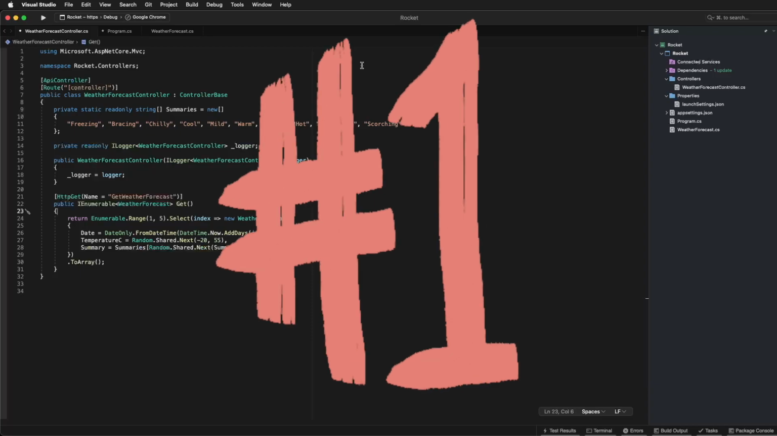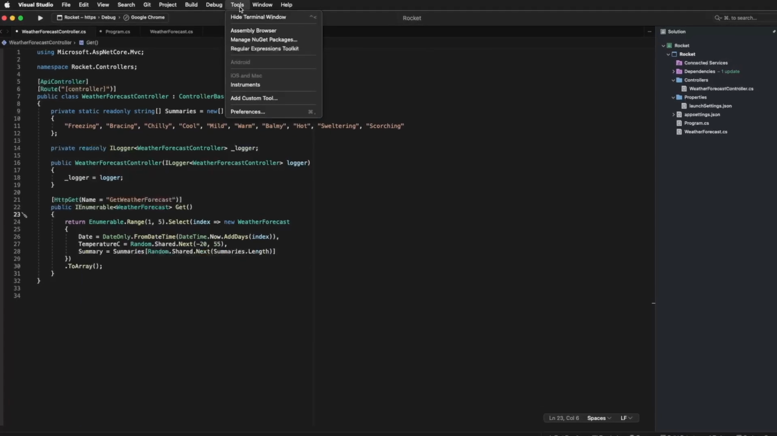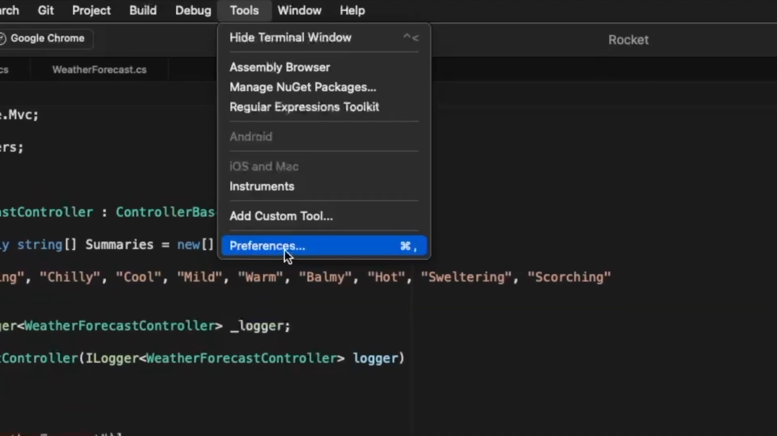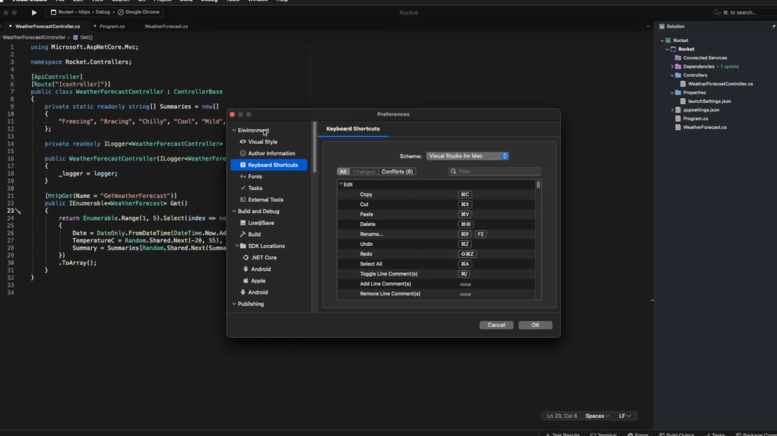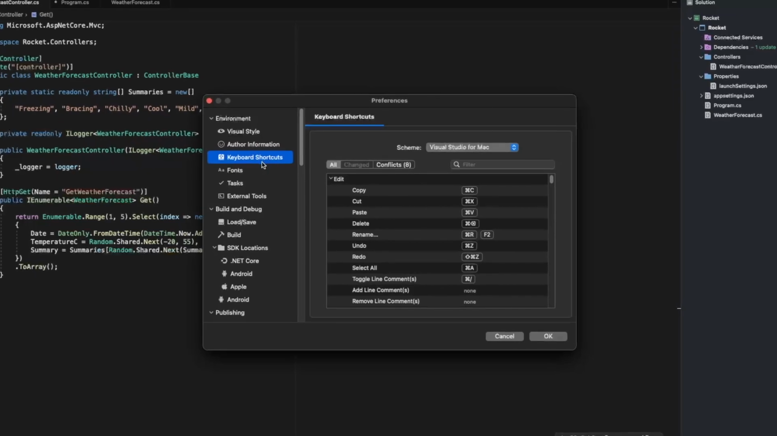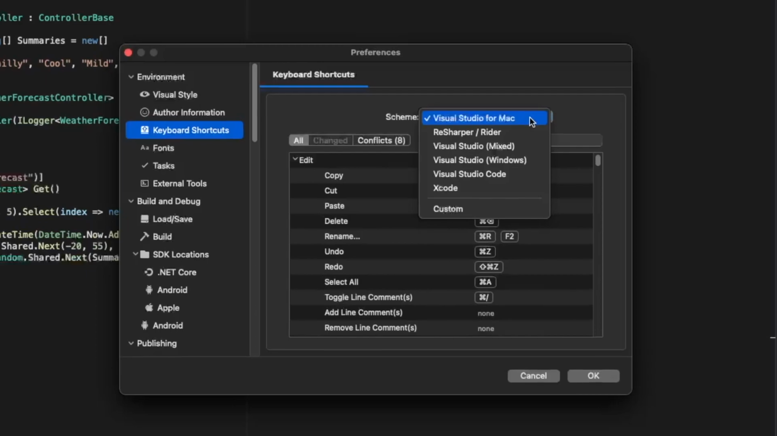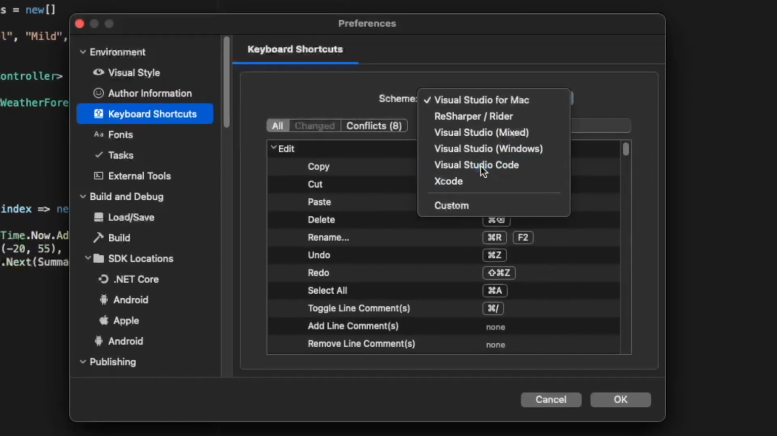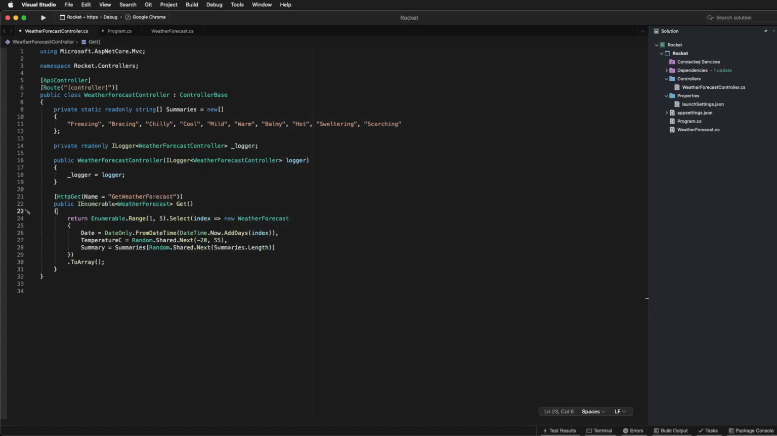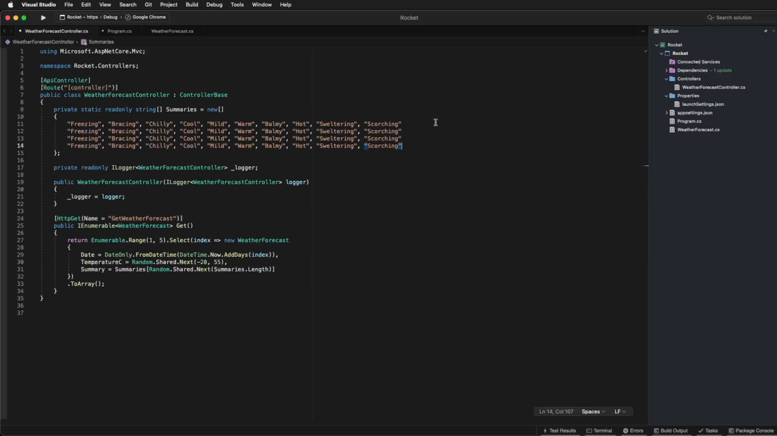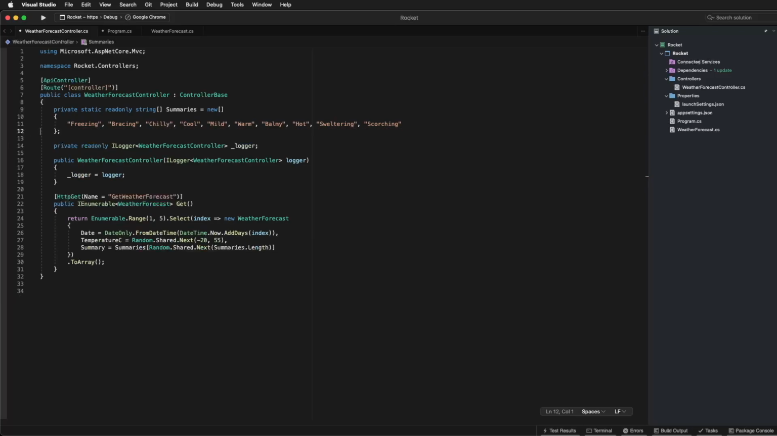The first thing that you can do is to go to Tools and then Preferences. Here in Environment you can choose Keyboard Shortcuts, and here in the schema you can choose Visual Studio Code. Doing this, you can use all the shortcuts that VS Code has. For example, duplicating lines with Shift Option Down and deleting lines with Shift Command K in macOS.